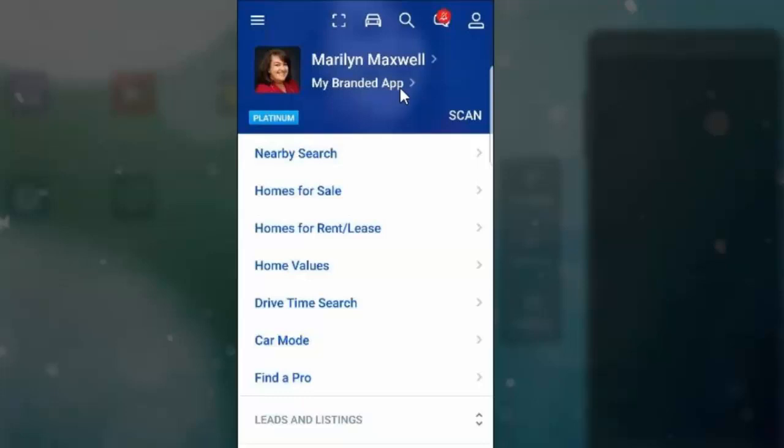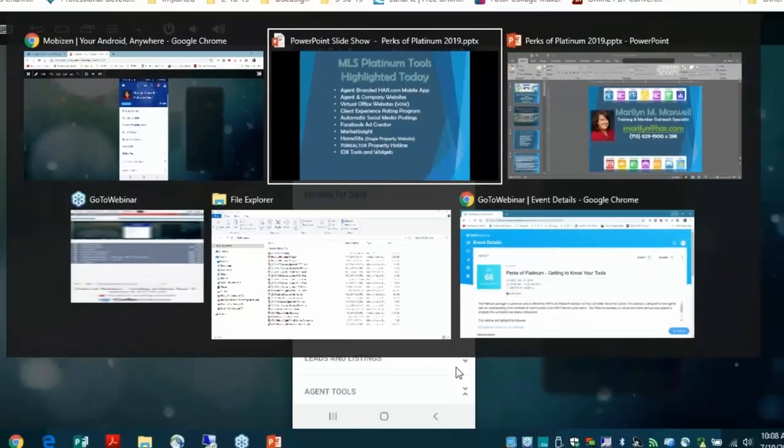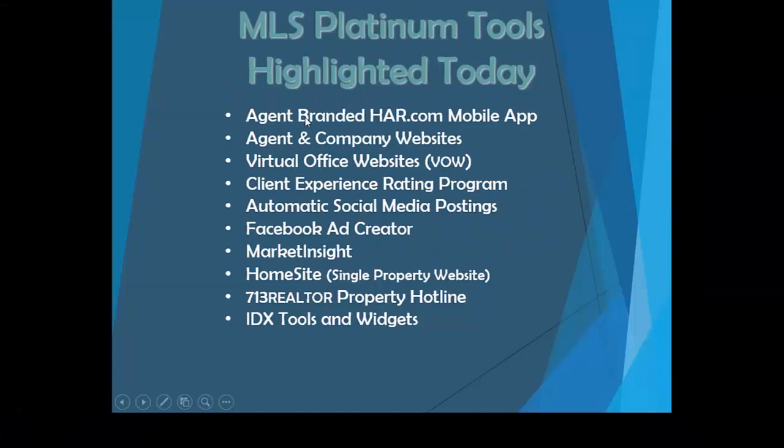All right, so that's very quickly just, again, a kind of run through of the branded app. Back to my PowerPoint real quickly. The mobile app is available to all agents, all consumers. That branded feature is exclusive to Platinum subscribers. So 99.9% of the HAR app, which is a very robust app in and of itself, is available to all our members. It's just that sharing marketing piece that's specific to Platinum.